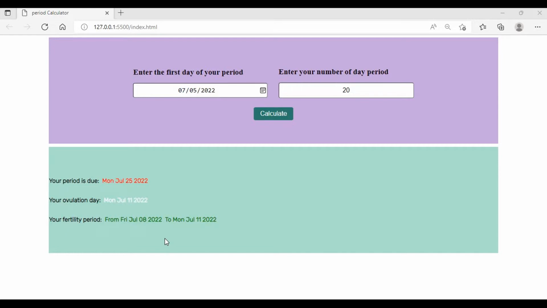A period calculator is very simple to do, and it's very suitable for beginners, because we don't have a lot of lines of code, and you can learn a lot from it. So that is the result you are seeing.